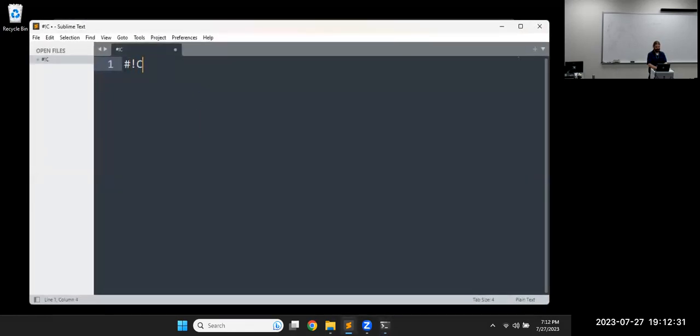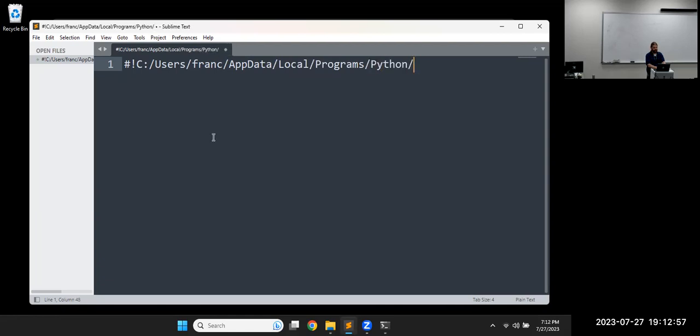Shebang, and then on Windows it's C:/Users, then your username, so it's going to be different. So you do have to type it uniquely for the computer it's running on. That's the biggest problem of doing that on Windows. Then AppData, Local, Programs, Python, Python311 is where it would be on my computer.